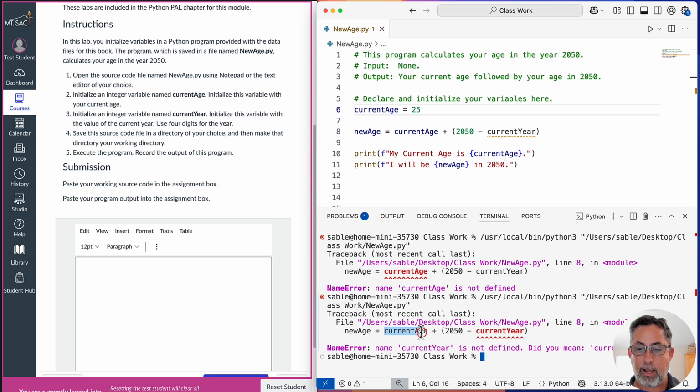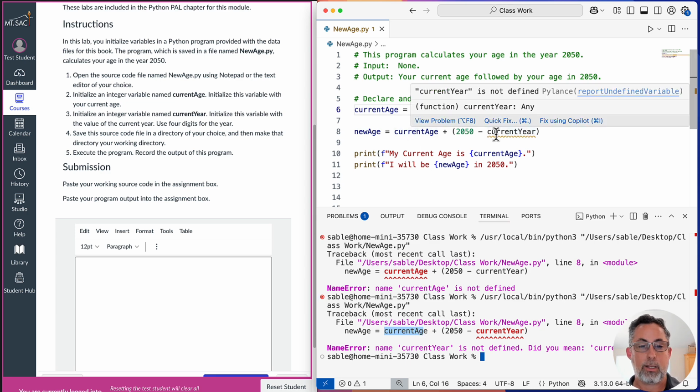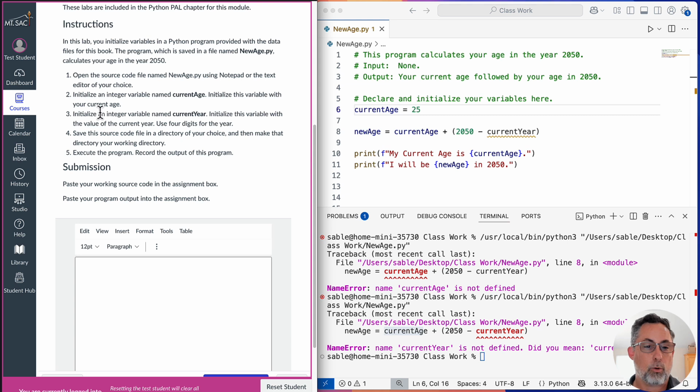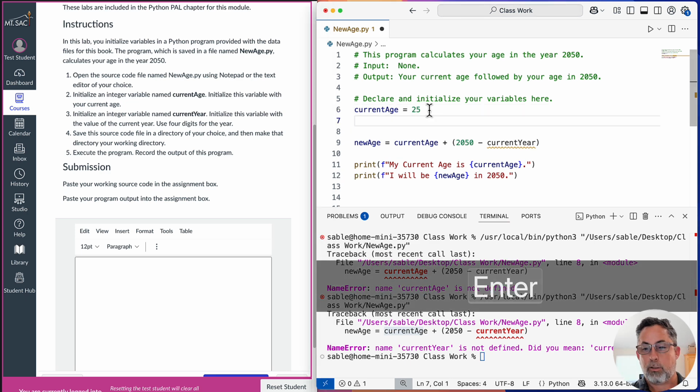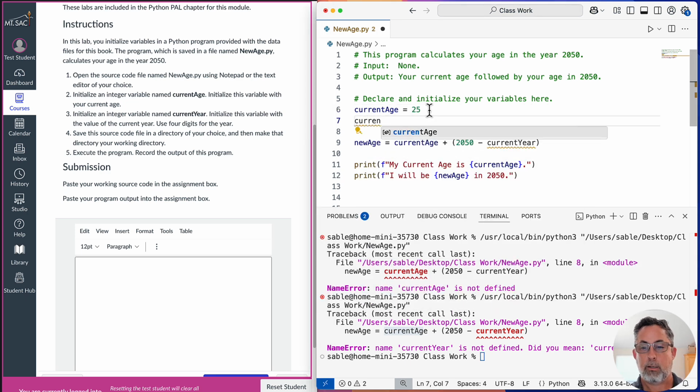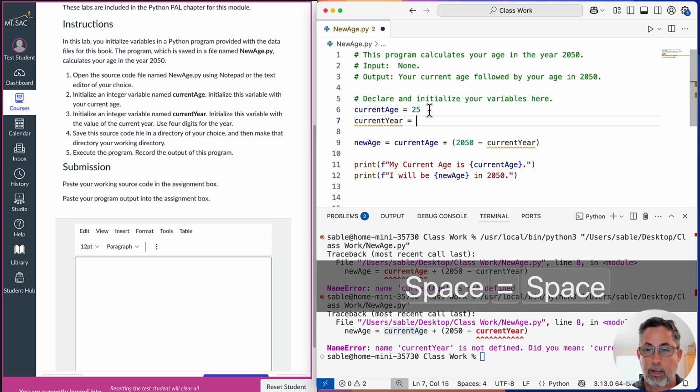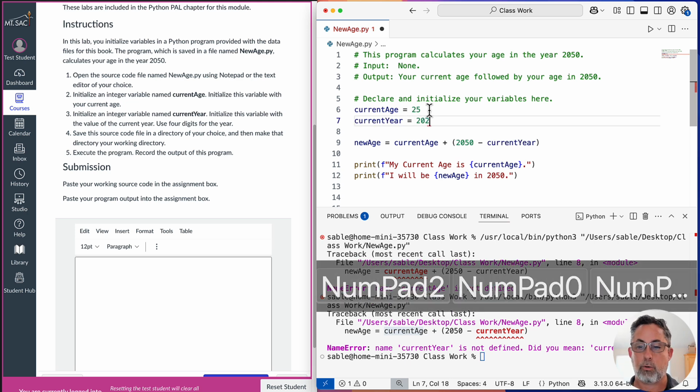I didn't get a current age error. Notice the squiggly lines moved, but now I have a current year error. So let's read the rest of the directions. Initialize an integer variable named current year with the value of the current year. Okay, so let's do that. Current year, that's what it wants, and the current year is 2025.